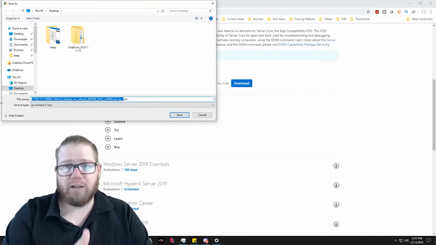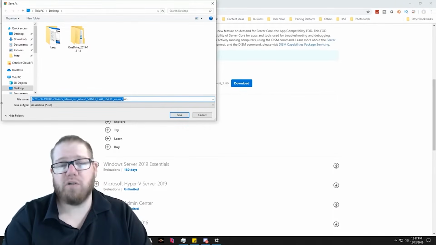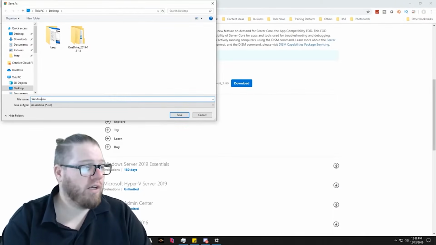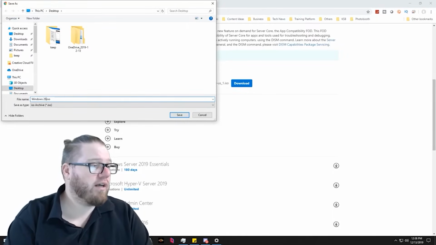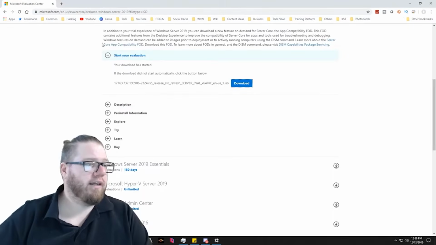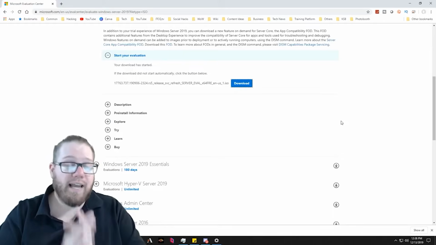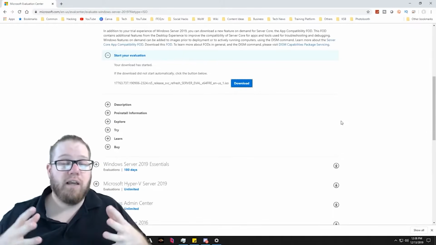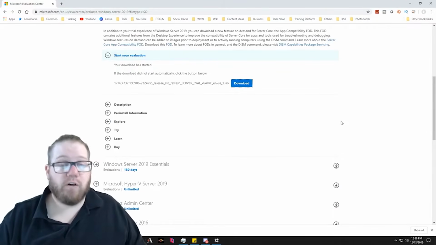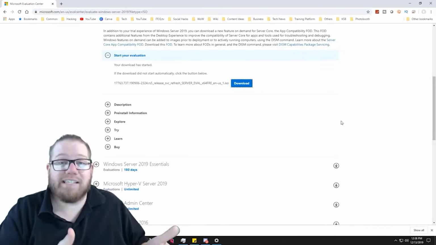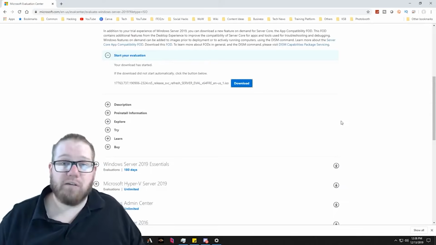Now you can download this wherever you'd like. Just make sure you make a note of that save location. We're going to call this Windows Server 2019 and click save. So now our download is happening right now. The next thing that we're going to be doing in our next video is actually installing Server 2019 with VirtualBox. That's it. That's all it takes to download an evaluation copy of Microsoft Windows Server.